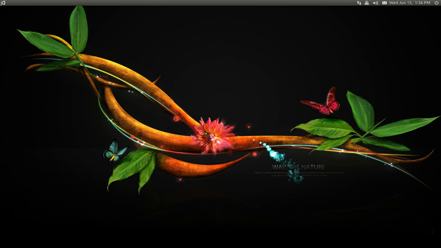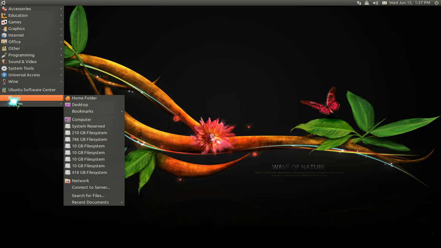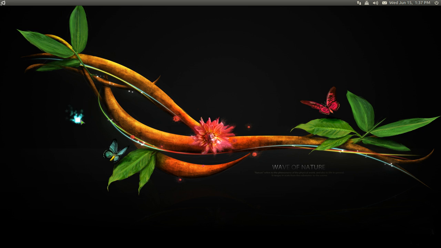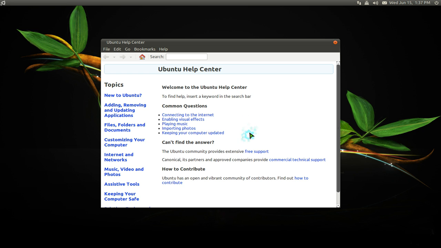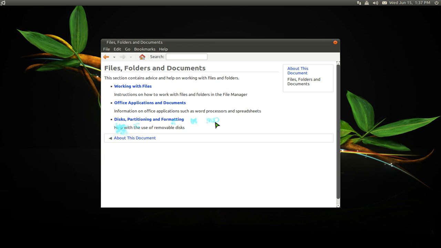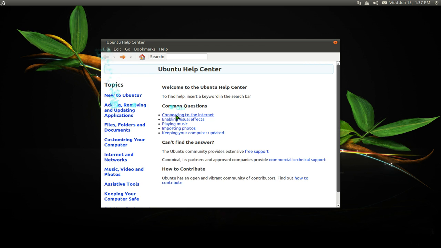This one's gonna be on Yelp. If you don't know what that is, it's basically your default help browser on GNOME systems. Usually the new user will go here and look for information on how to use their system. But really that's not what I use it for.